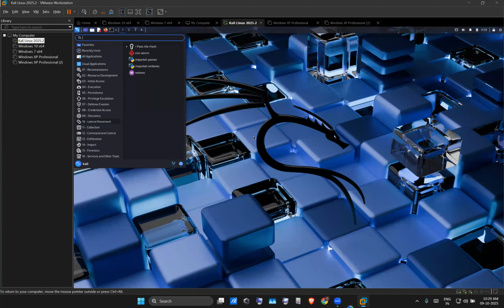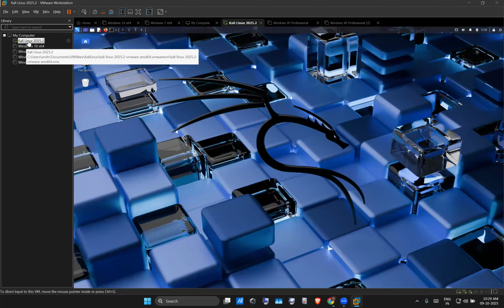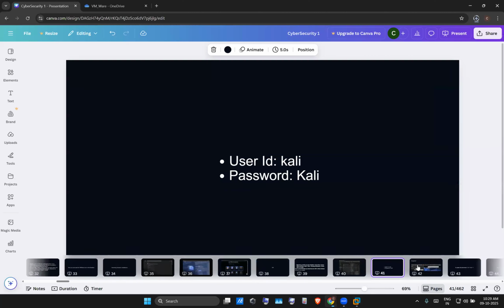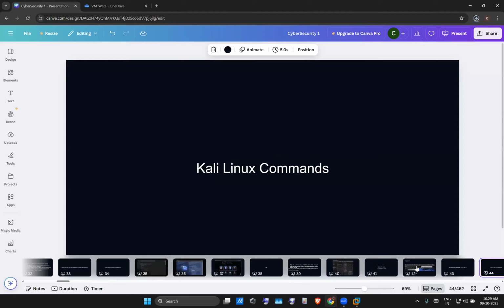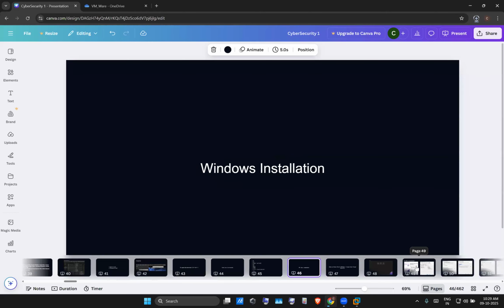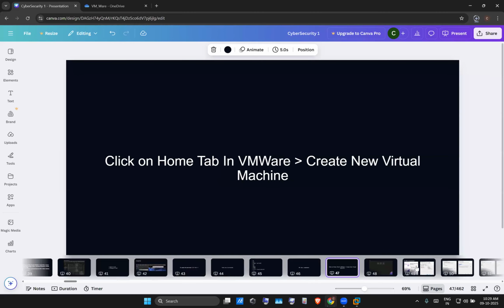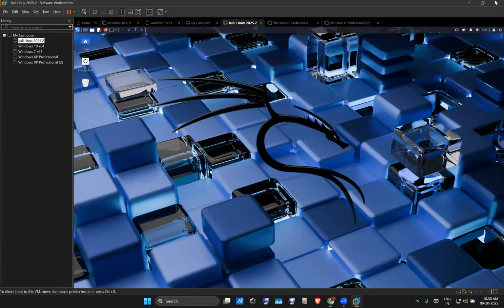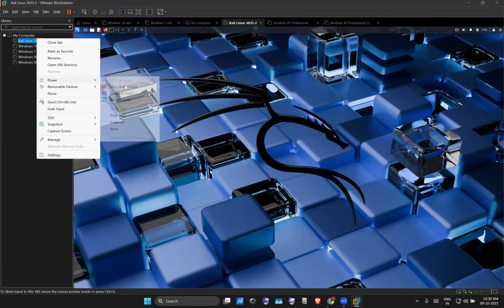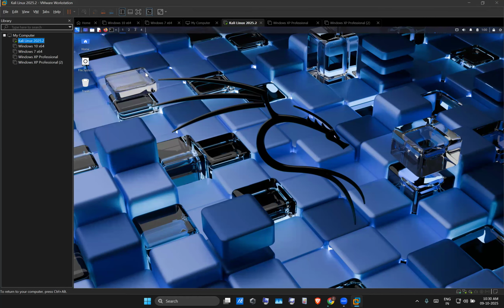Okay, so now this was the installation of Kali Linux. Now I'm going to show you the installation of Windows, Windows 7 and so on. Just give me a while. Windows installation: if you wanted to install Windows, first thing, you have to close the software. Let me first turn off the operating system.